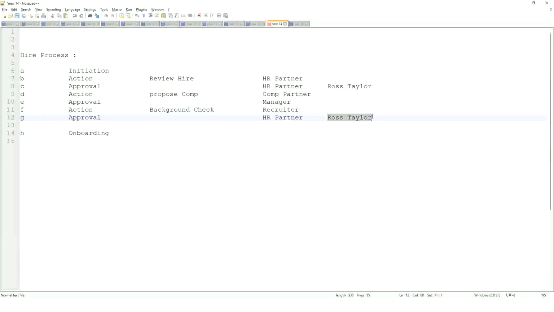Because this person has too much control. So sometimes what the organizations do is they will say no, the HR partner will do it. But if Ross is the one who has done it the first time, this has to be somebody else. So it cannot be Ross for the second time. Not Ross Taylor, somebody else. Okay.